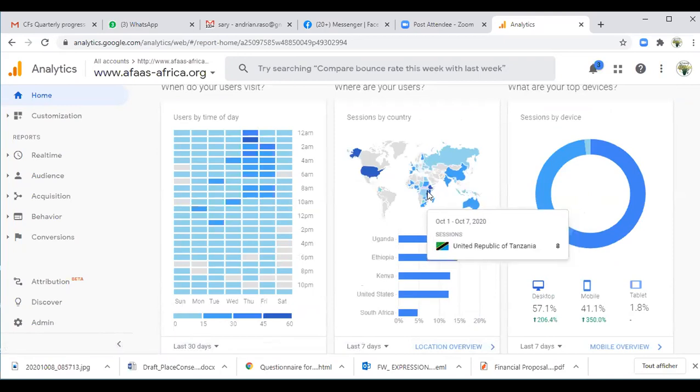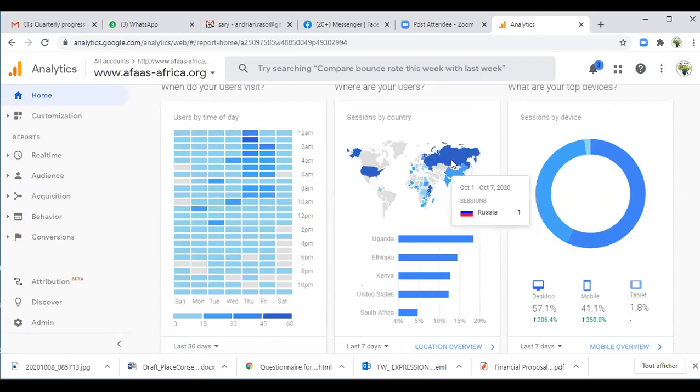All these countries, even from Australia, you have 5 visitors. From China, you have 3 visitors. From Russia, you have 1 visitor, and so on. From France, you have 10 visitors, and so on. So through using this Google Analytics, you can, of course, monitor a lot of things.